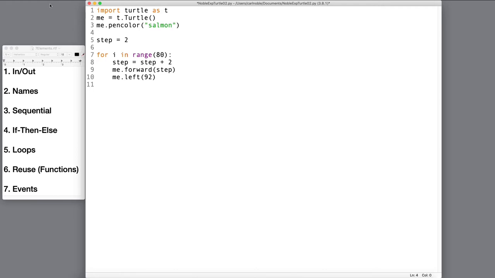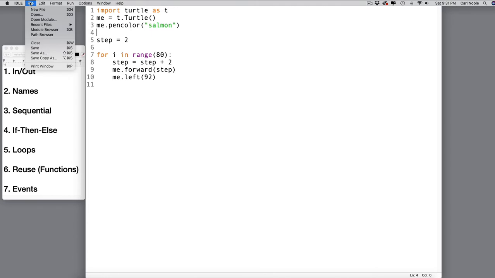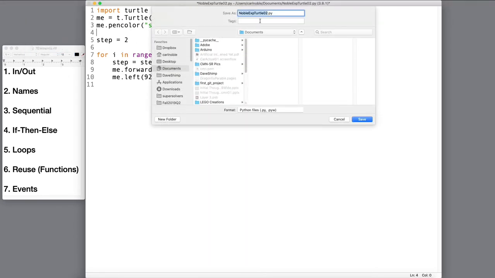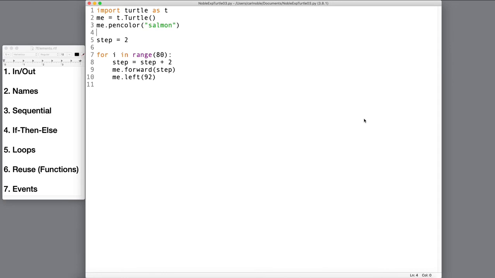Now, before we do this, we've got to come up here and go to File, Save As, and you're going to see the same thing we had before, but it's going to be 03 now. And the reason I want you to do that is so I can look at these things and see how you're progressing. And we'll just keep this sort of standard way of going.